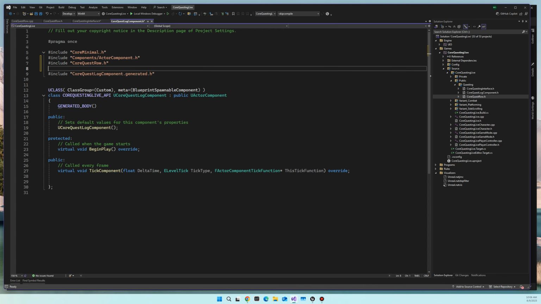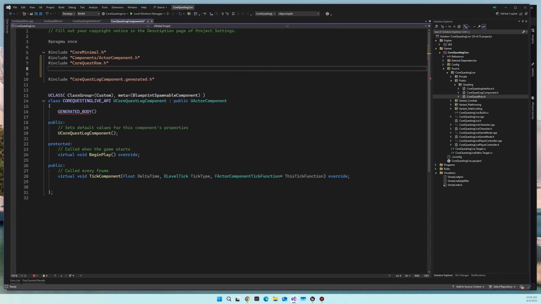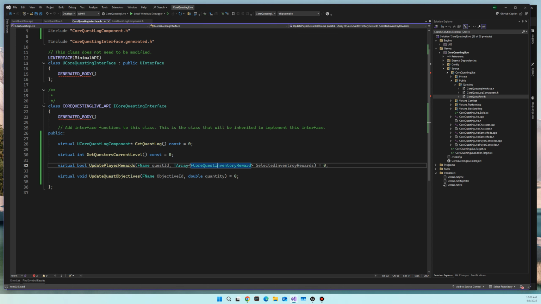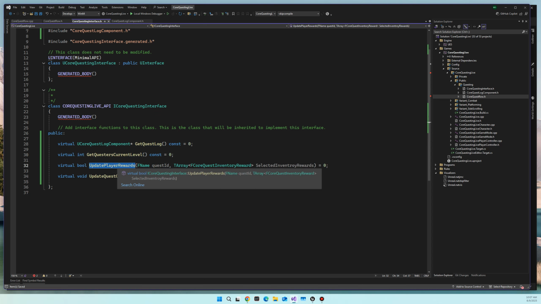Row.h. So just adding this here just to make things a little bit easier on the interface. It's just going to do the quest log, and since the quest log component is referencing this struct, it'll just fall through for us. So on the interface, we have a reference to the quest log itself. So that's how we can find our quest log. We've got a helper function here for quester's current level. We have update player rewards, and then we have update quest objective.